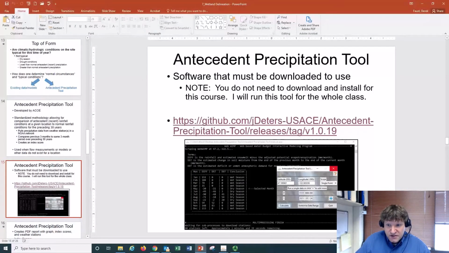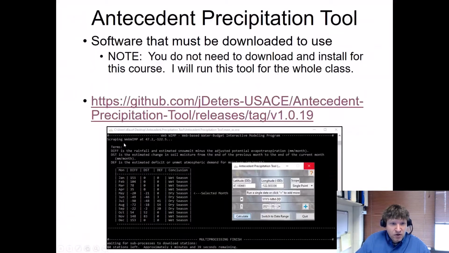Once you do install the tool, it looks sort of like this. It runs in a DOS type of setting, but there's also another window right here, and that's where you actually enter your location and the date or dates that you're interested in.